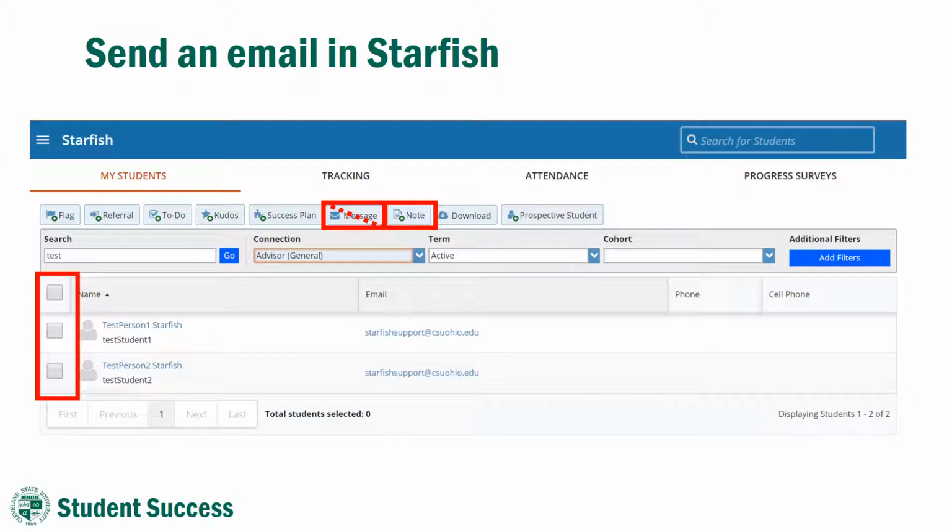You have the ability to email students in Starfish by using the Note button versus Message. To send an email, you will need to select one or more students using the boxes to the left of their names. Then you will select the Note button. You should not use the Message button to send emails to students.